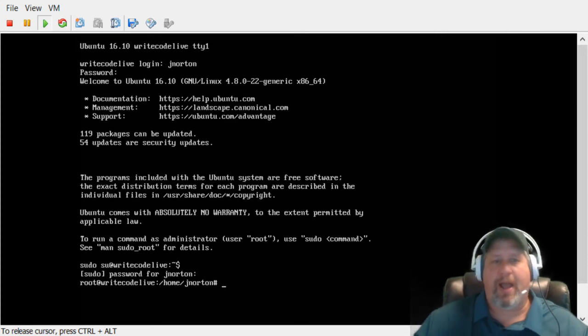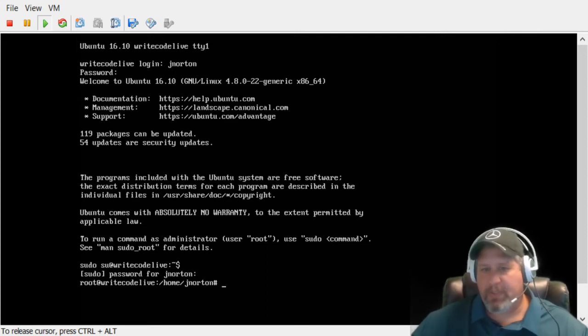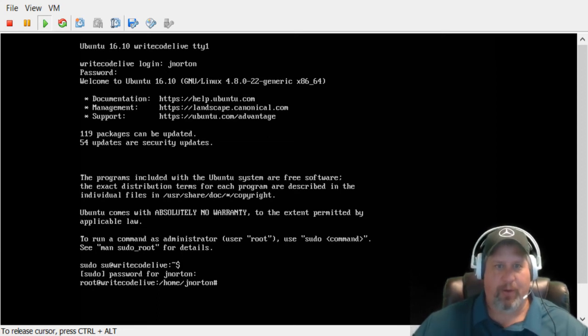I am now root. How do I know I'm root? Well, see the little number sign? My dollar sign changed to a number sign. That means I am root. I'm not Groot. I am root. And so now I can run a bunch of commands.